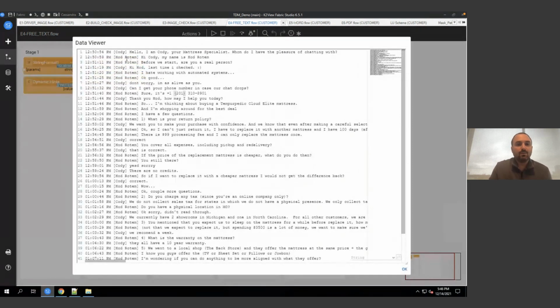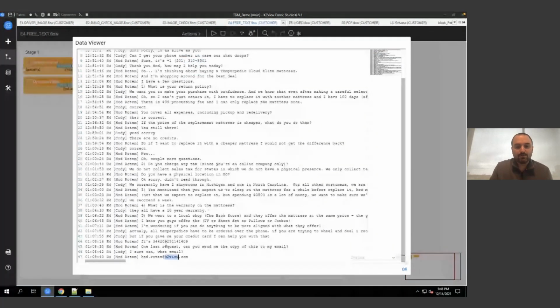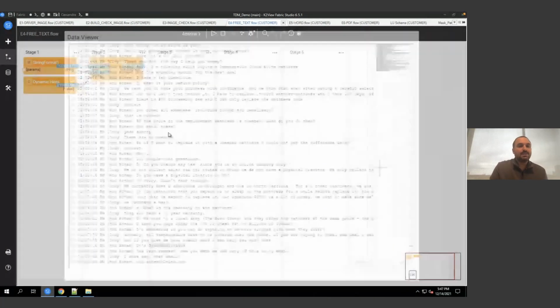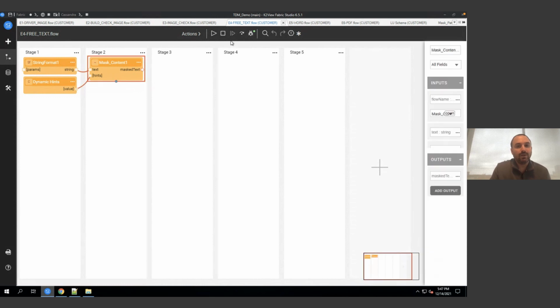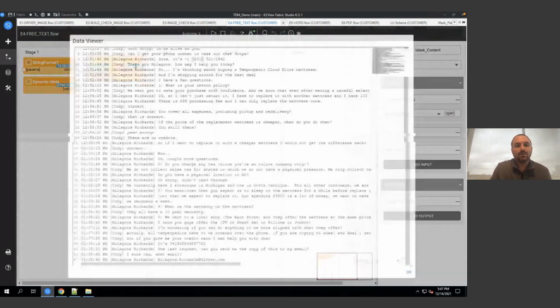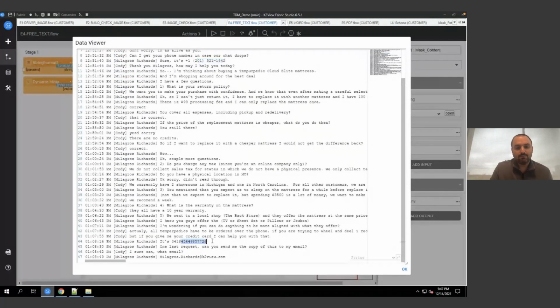Let's look at a free text example. This is me interacting with a customer representative who is trying to sell a mattress, and I'm giving him my name information, and I'm giving him my phone number and email address, credit card number, same exact context. We provide the value that we want to mask. We provide contextual hint to help with that. And after doing so, my name was masked, my phone was masked, my credit card and email all masked.